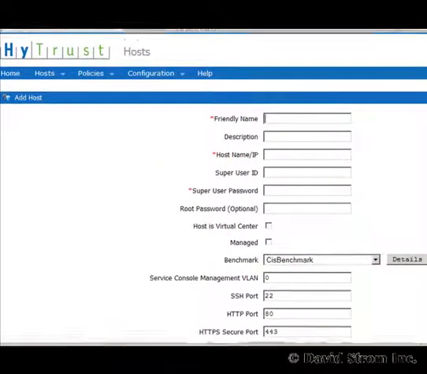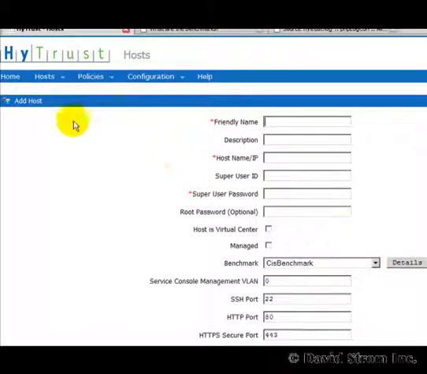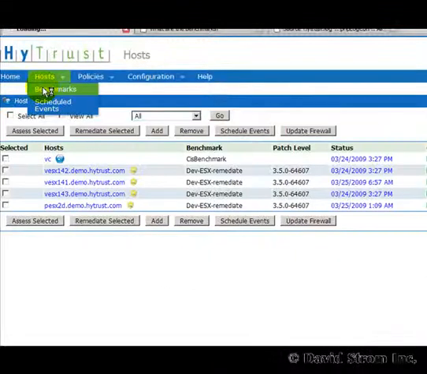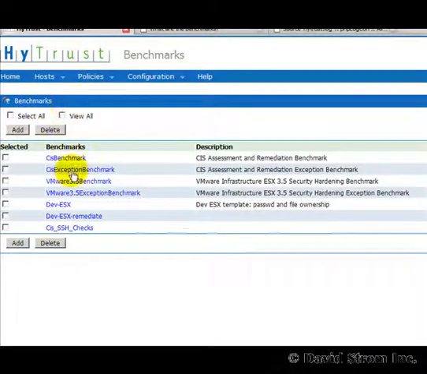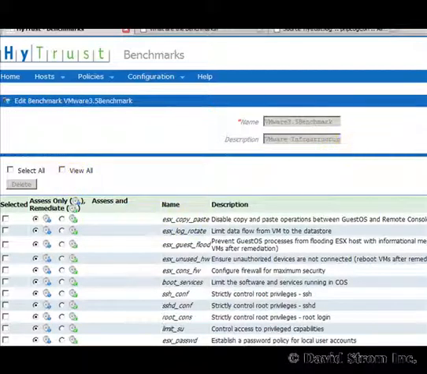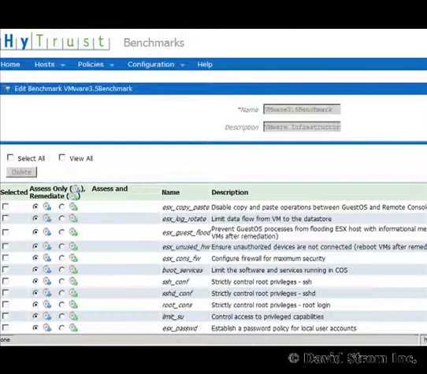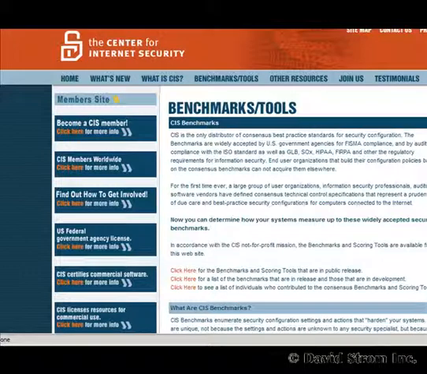The most important part of the product is under the Host Benchmark tab. You can select from a variety of compliance benchmarks and set them up for different users to be able to just audit or also perform remediation. Here's a list of the different benchmarks that are available, including the Center for Internet Security, CIS, and ones matching VMware's best practices. To get more information on the CIS benchmarks, we browse on over to their website.